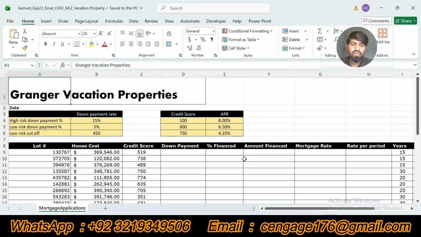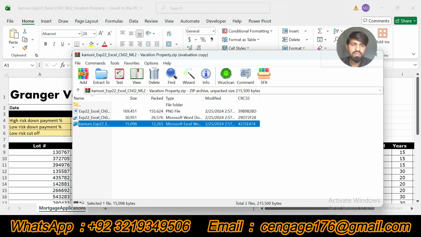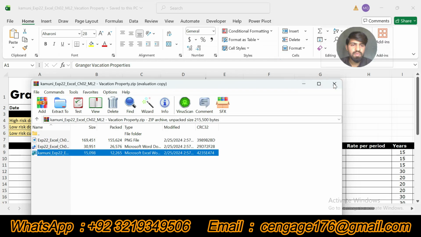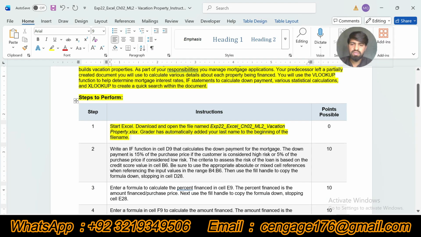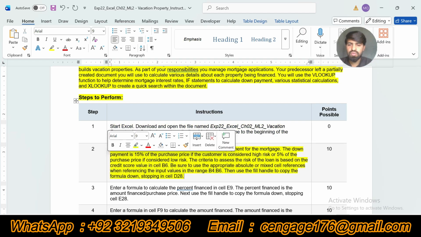So our Excel workbook is open, and we will apply all the instructions and questions in this Excel workbook. We will make the Excel workbook for final submission. Okay, so now we will go to our instruction file. So our step number 1 is done. Now we will move to our next step, step number 2.